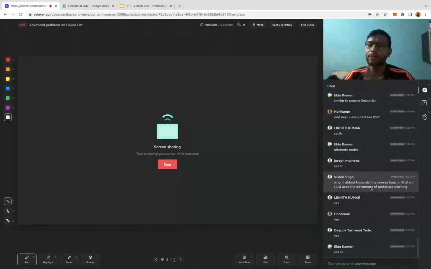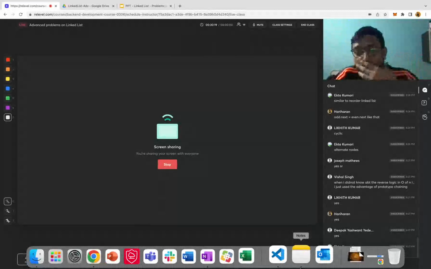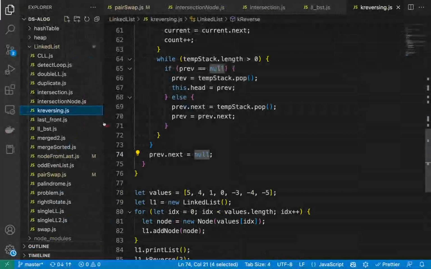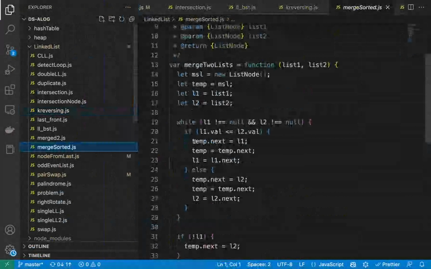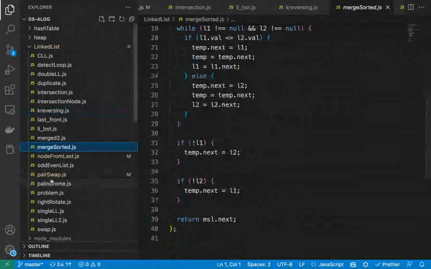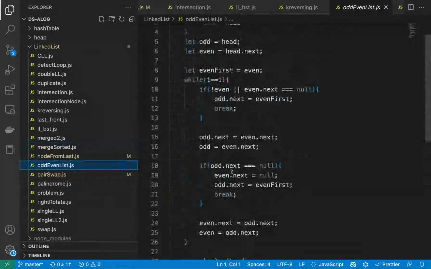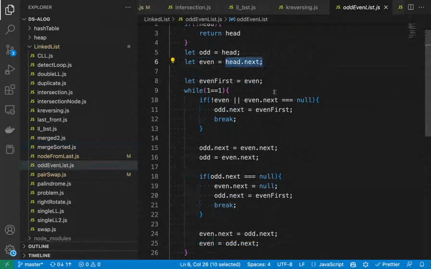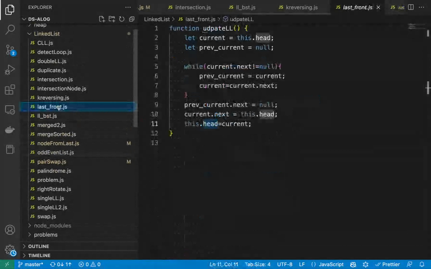So I think we have mostly solved all of our problems, or difficult problems as well, with the help of fast and slow and the reverse one. Let's see quickly in our linked list some problems where we can see something new as well. Merge sorted was there. A lot of problems actually. Yes, odd even list. I think this was the problem where somebody was saying odd and even positions. Oh, okay, yes. There we did head.next. I remember something like that we did. Reverse, okay, last front.